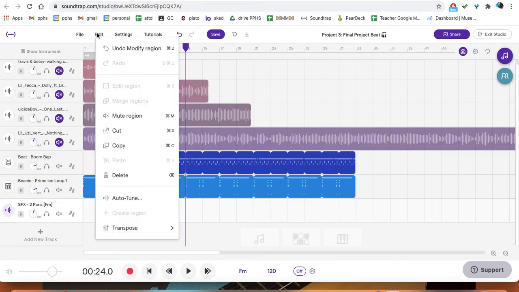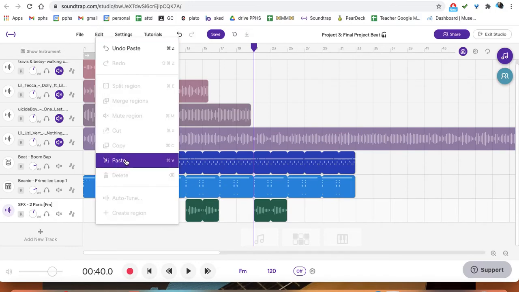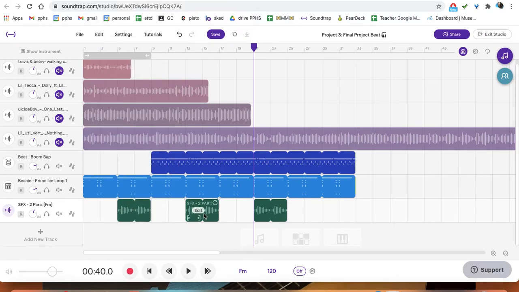I'm going to go to edit, and I'm going to go to copy. I'd like this to come up every 8 bars, I guess. So I'm clicking paste right now. I'm doing it with my shortcut on my keyboard, but I can go up here to edit and also do paste. But now you can see I copied and pasted this, and I think that at the end I'm going to do something a little different.